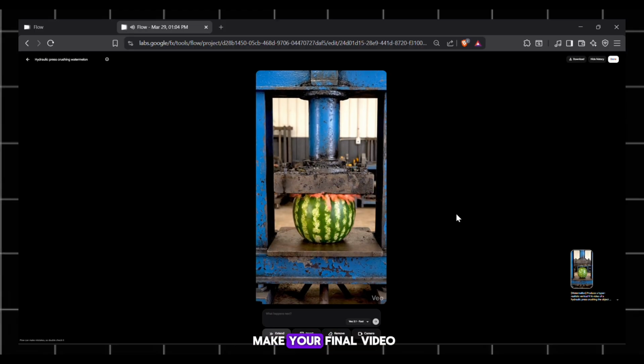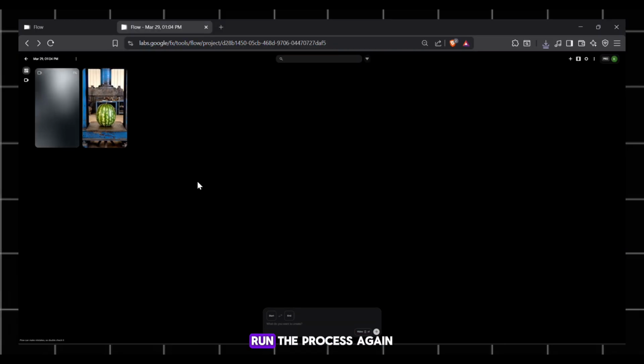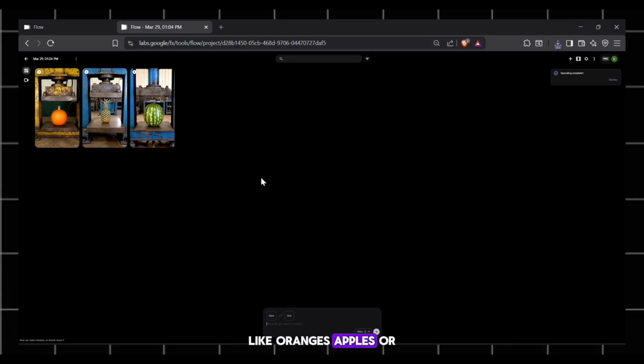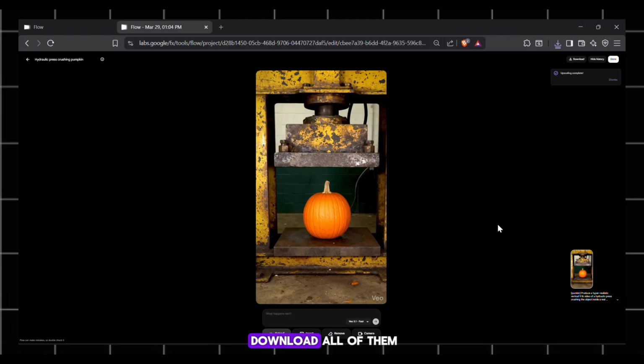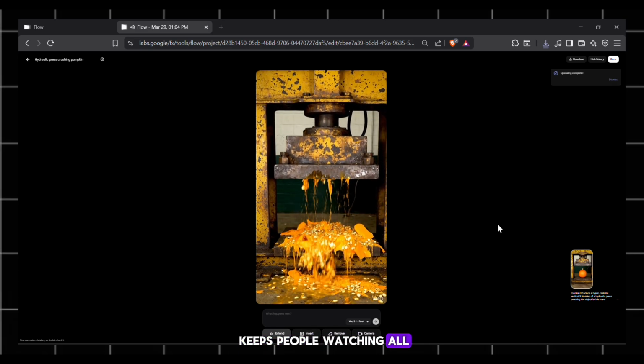Here's a tip that'll make your final video way better though. Don't stop at just one clip. Run the process again with 3 or 4 different objects like oranges, apples, or a soda can, and download all of them. Variety is genuinely what keeps people watching all the way to the end.